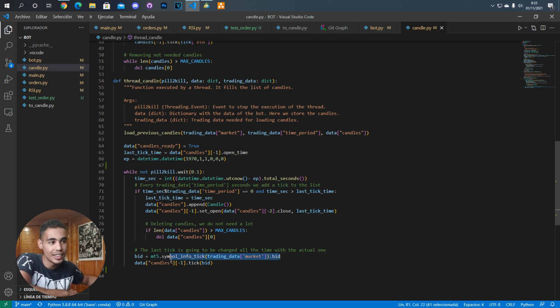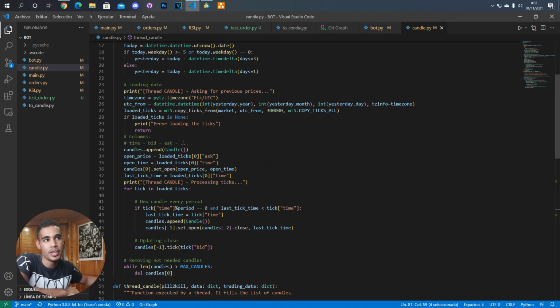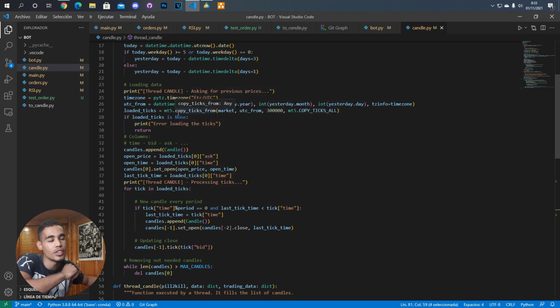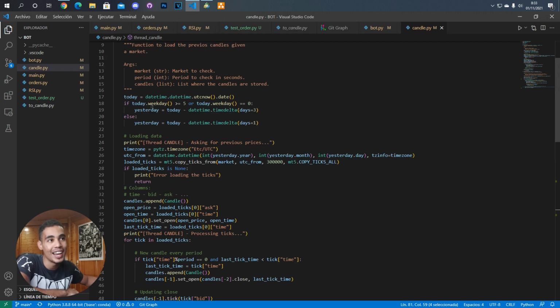We obtain here the tick with Metatrader 5, the tick of the price, and here we just store that value. Remember that in order to take the tick of the price, you use MT5 symbol info tick, and you just take the bid or the ask or whatever. The same happens here. In order to take the previous ticks with Metatrader 5, what you have to call is the function copy ticks from. That's why I also did this thing here, because I want to take the values from allowed dates. For example, I cannot take values from the Saturday, because on Saturday there is no market. So that's why I was doing this here.